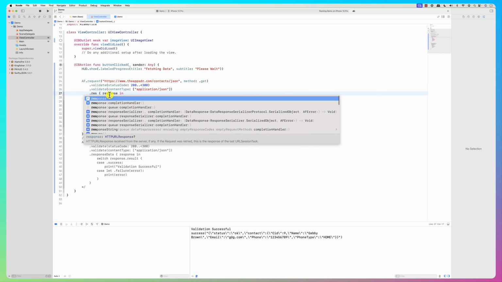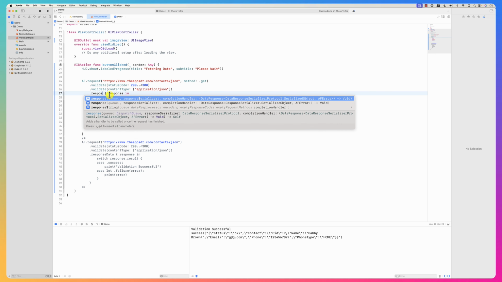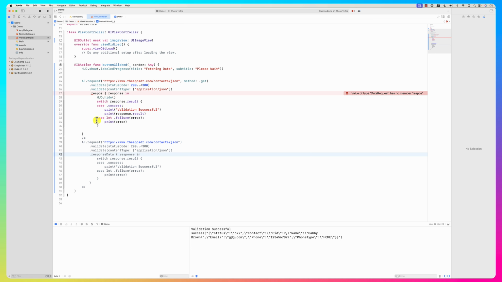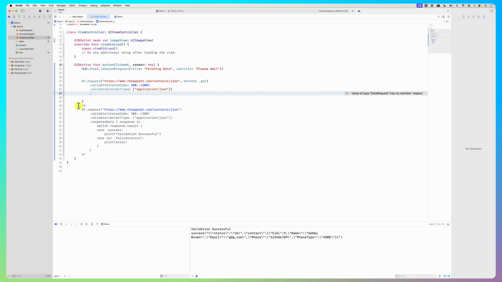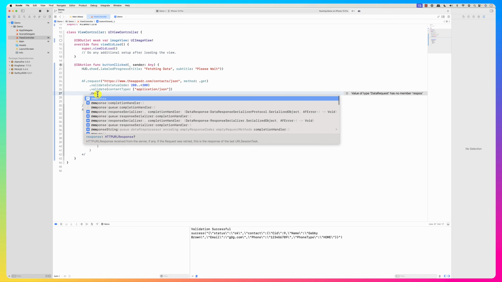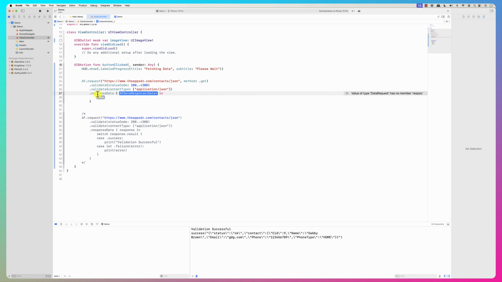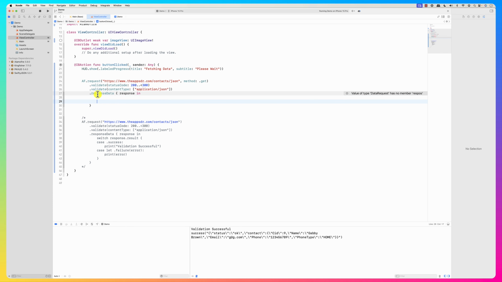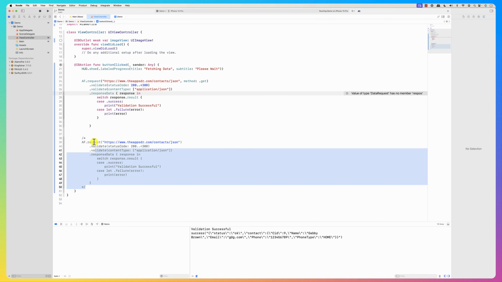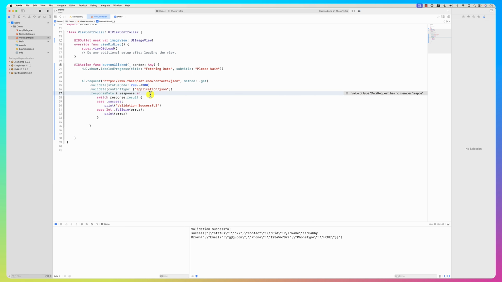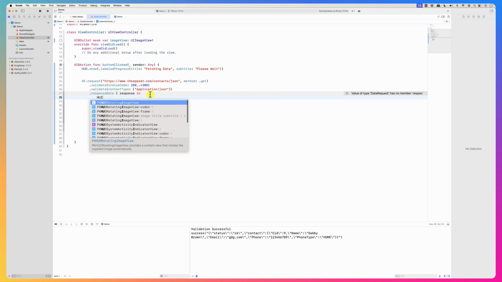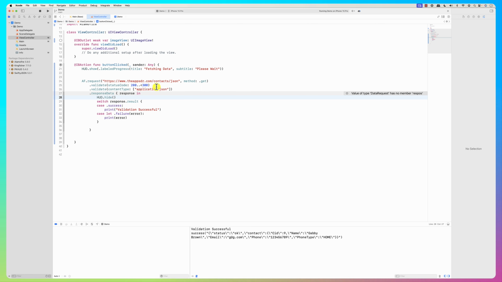Response data, or just response. Response only returns actually data. So if we remove this code from here, and we remove this one also, bye-bye. I am going to do response data. Press enter, and here's the response. Then I can do the same switch case that we had here, and I can remove all of that stuff. So basically here we could also do hood.hide, just so that things are happening here.